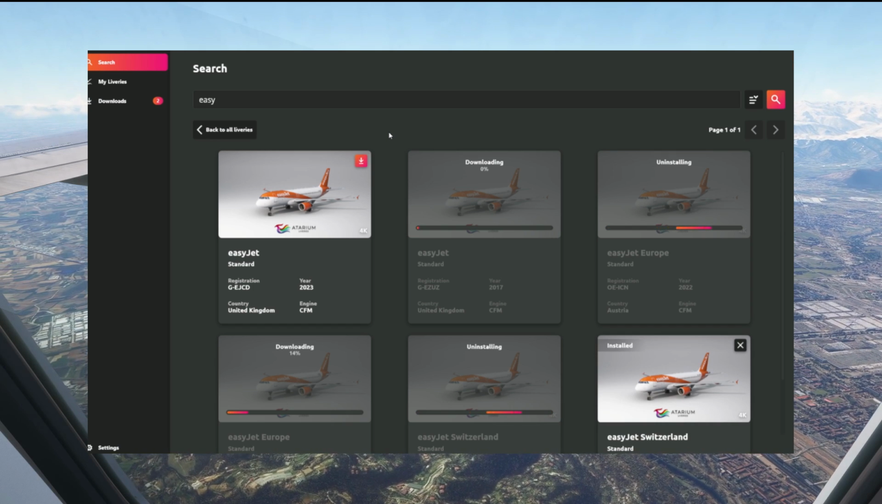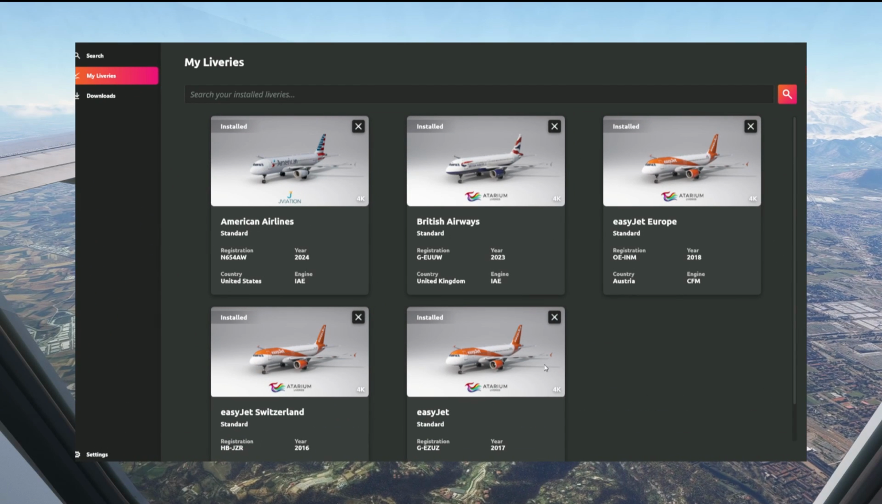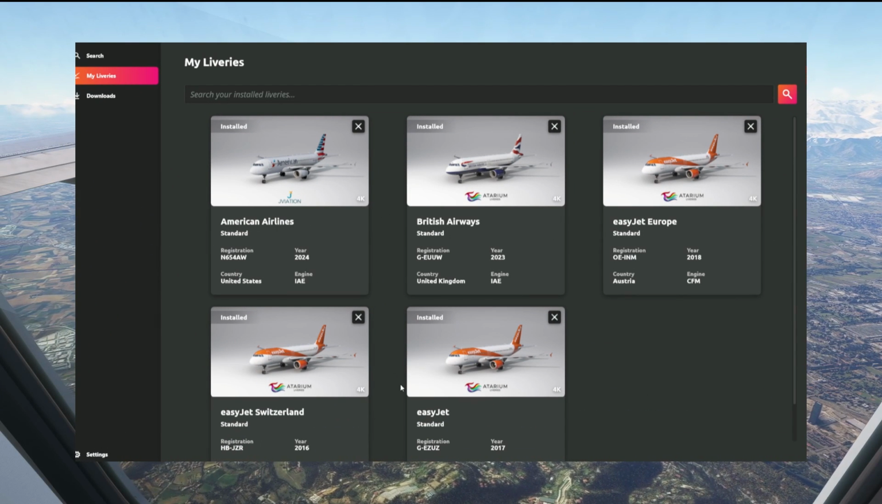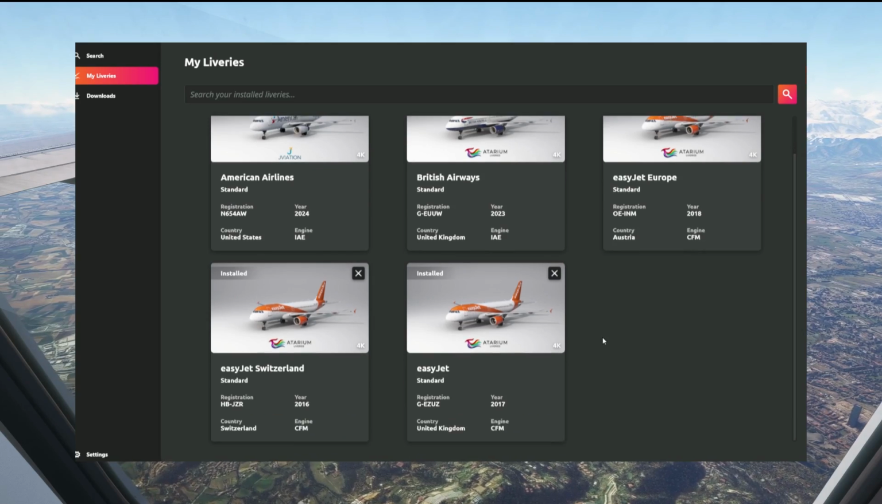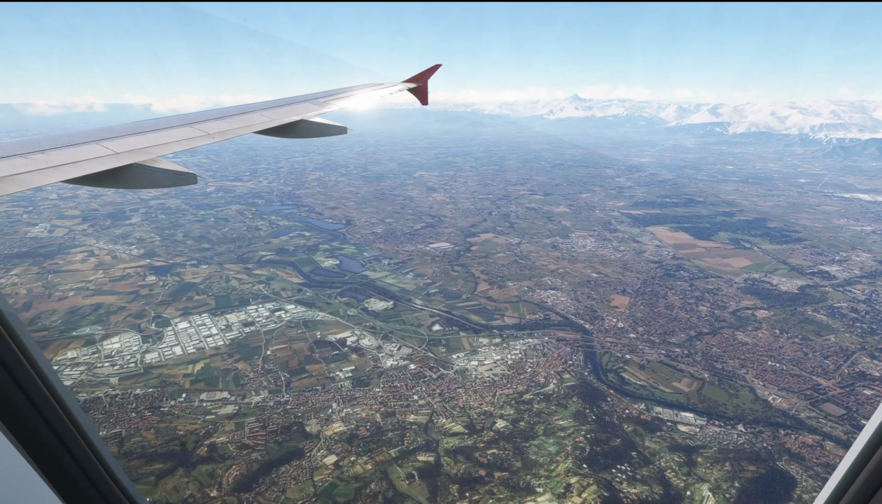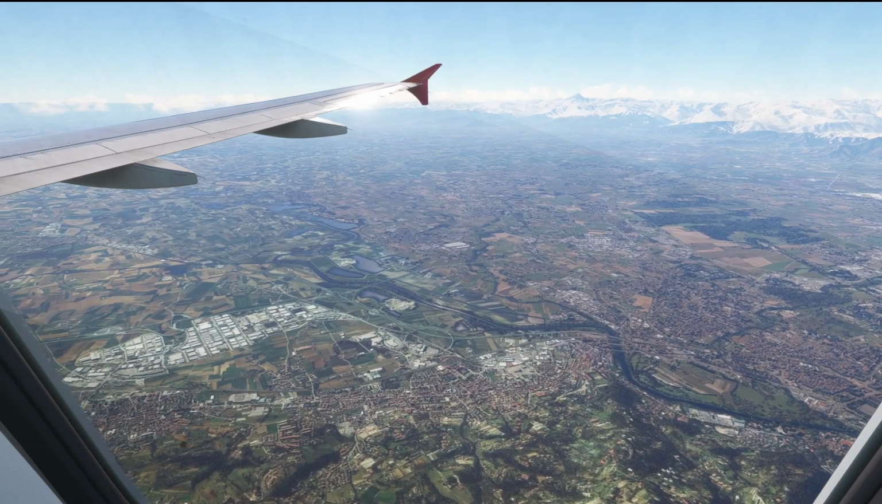The update has also fixed the issue with the livery manager not showing 4K liveries, even if they were correctly installed. You'll be able to see now that you have definitely got 4K liveries installed if that is your preference.